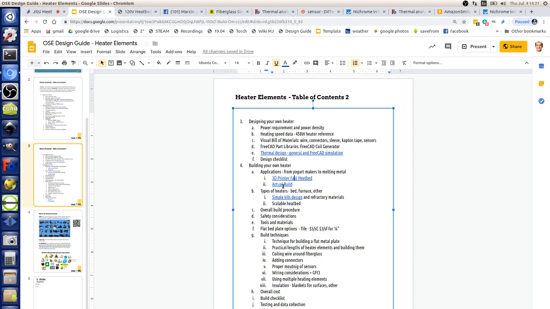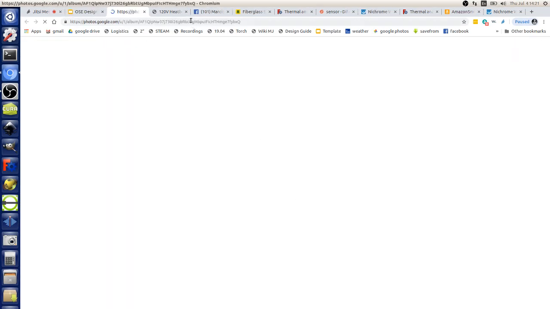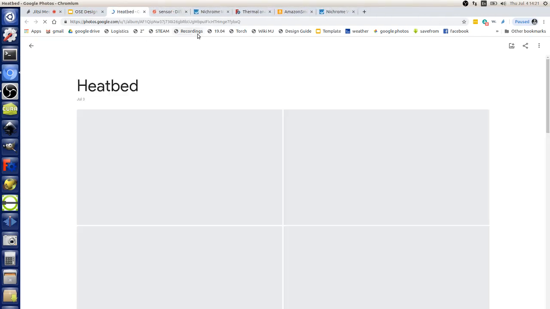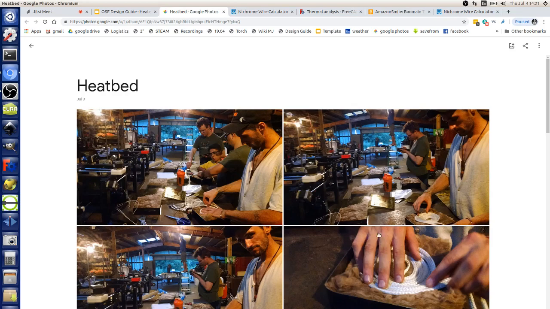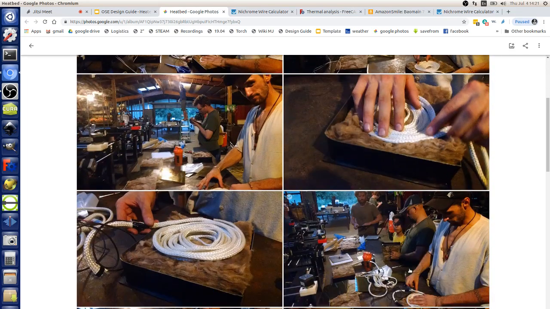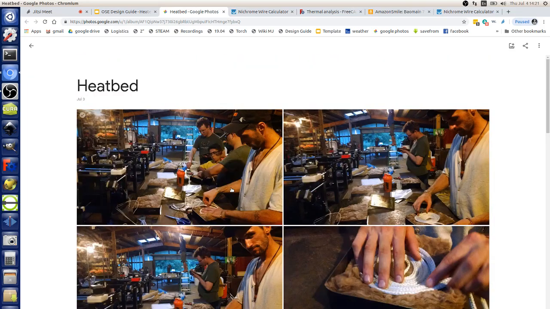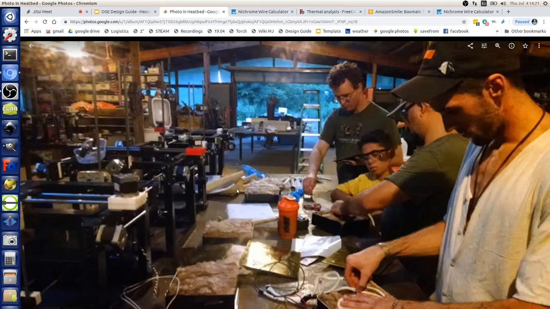And to show you the actual build, this is fresh, hot off the press. This we were working on yesterday. Look at this beauty here. What we have here is we're loading these insulated wires into the heat bed, and what we're doing right now is using a 120 volt insulated heat bed to do this.